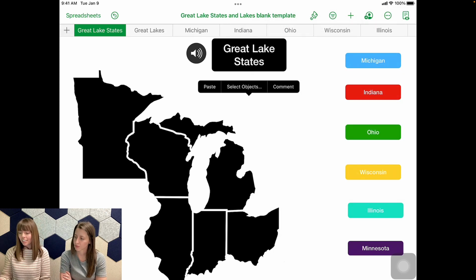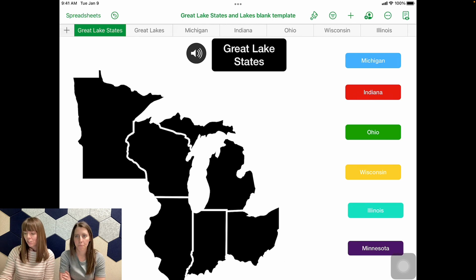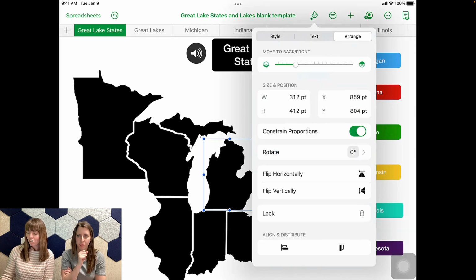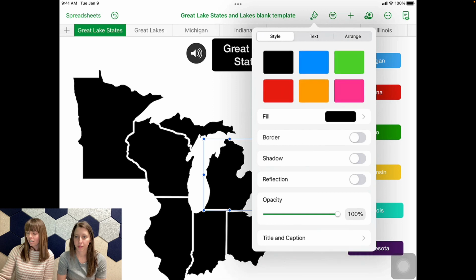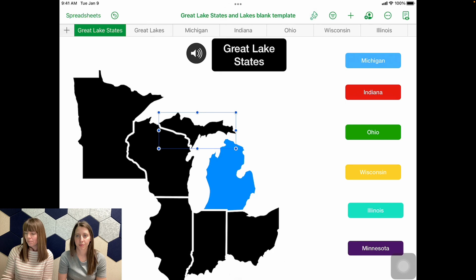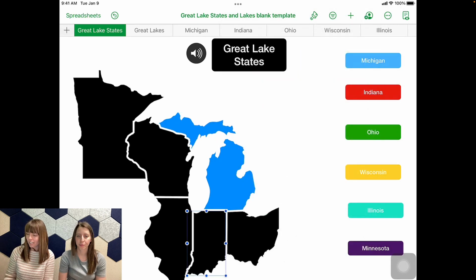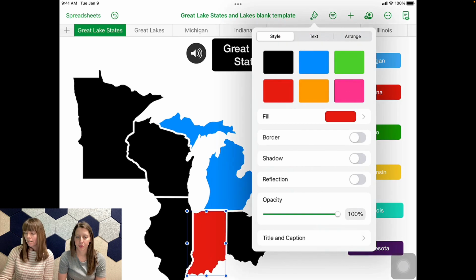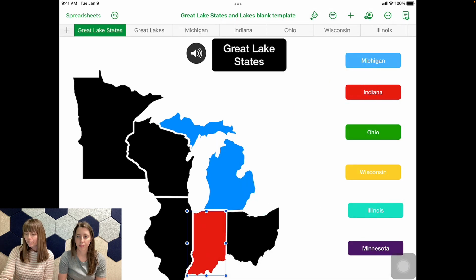And so basically in this activity, I'll explain it just a little bit. On this first page, we studied the Great Lakes, and students could listen to this audio and hear the directions. Michigan's blue, so where's Michigan? Tap Michigan, then choose the paintbrush and change the color to match. Don't forget about the Upper Peninsula. So then that's Michigan. It's just a way to label Indiana. What color is Indiana? It's red, and so on. They would do all of those, then they would go to the next tab.